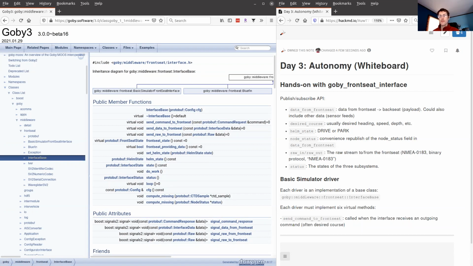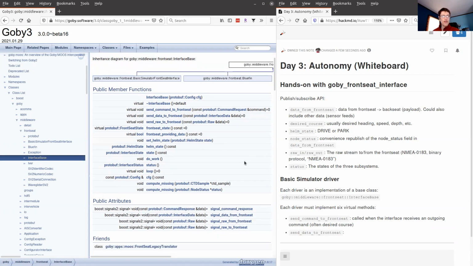The next one is going to be send data to front seat. And again, this is pretty much obvious from the name, but this is any sort of data that needs to be sent from the payload to the front seat. And then this could be nothing, and it's often nothing.